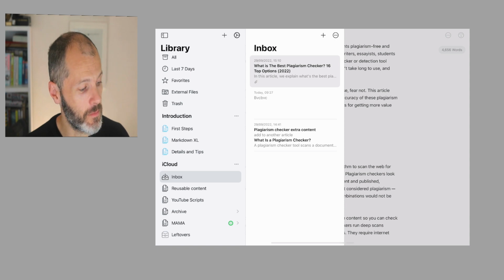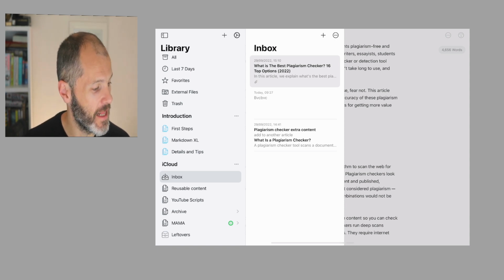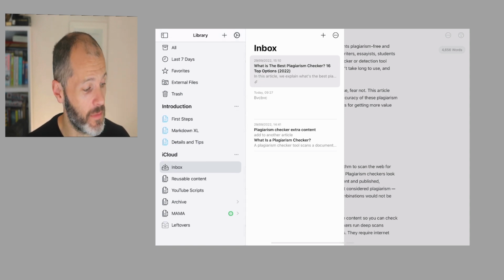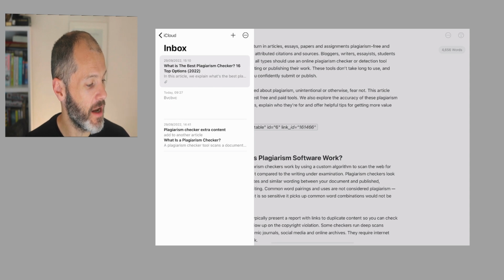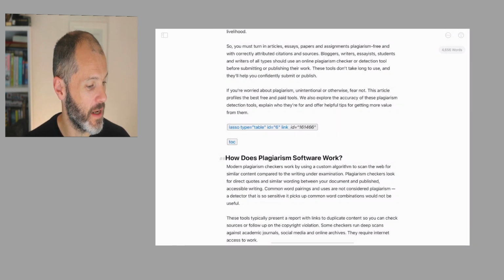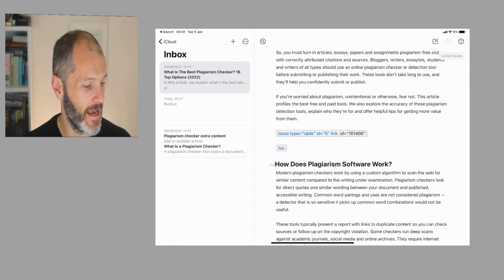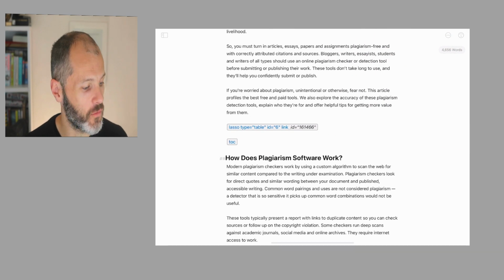This is Ulysses on my iPad. On the far left, I can access my library of documents, anything I've worked on over the past 7 days, anything in my iCloud inbox, and anything that I've categorized with tags, files, and folders. Then if I select an article, I can hide the library. And I can even hide the left sidebar as well and write in full screen mode. I can also use this option here to enter and exit full screen. So it's a good minimalist writing app.